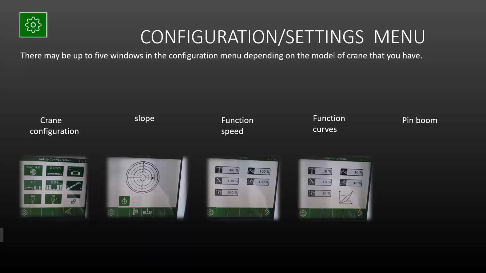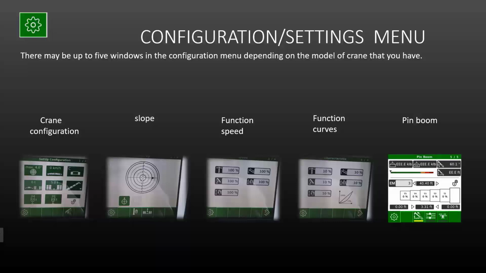And then the last window is going to be on the pin boom machines only. So the GHC 140. This will be for telescoping operations.